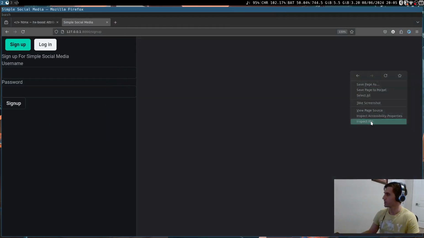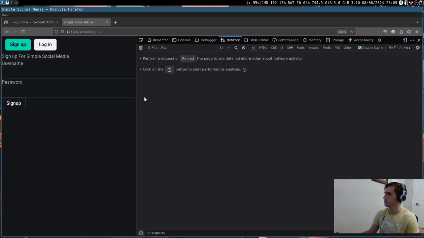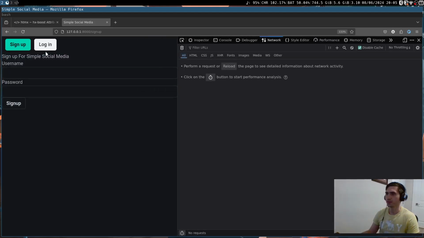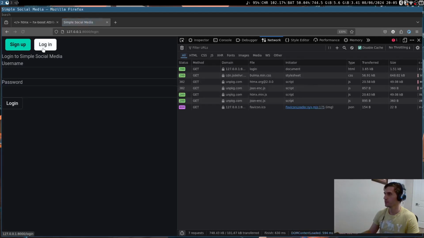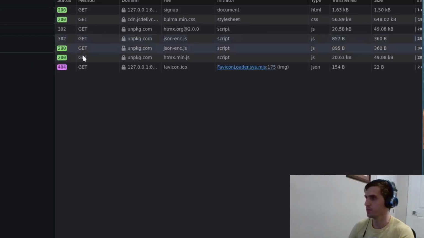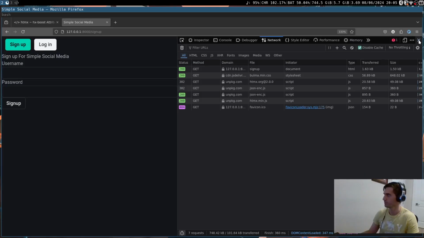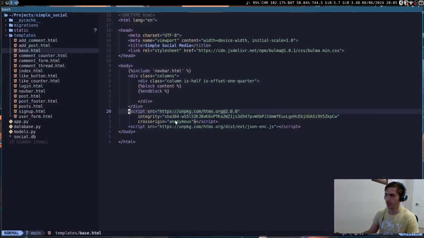So let's pull up the networking tab here. If we go to network, and then I click on this login, you'll see we get these 200 codes from htmx.min.js and json-enc.js. If I keep going between them, you can see those keep getting loaded in along with the Bulma and a whole bunch of other stuff that we really don't need to be loading every single time that we're clicking these links. So if we go here, I'm going to move these out of the body and back into the head.